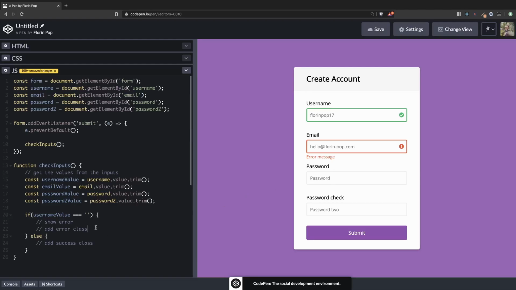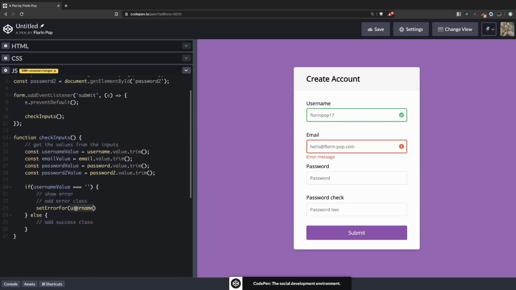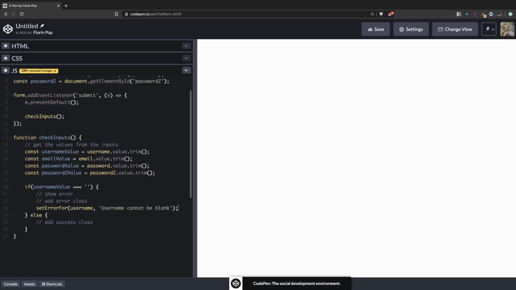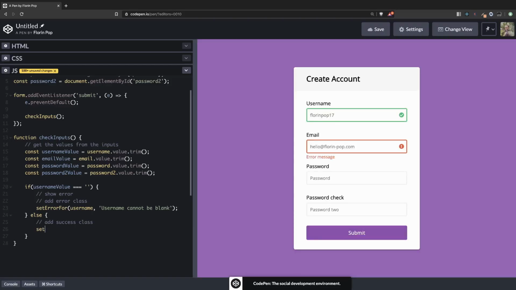And for that, we're going to create 2 functions. So here, if the username is empty, we're going to call the set error for, and we'll say username. So we're going to create this function set error for, and we're going to target the input for which we want to set the error. And also it's going to have a message. So something like username cannot be blank. And if it's successful, we want to call the set success for username. And here we won't have an error message. So let me create these functions and you'll see what I mean.